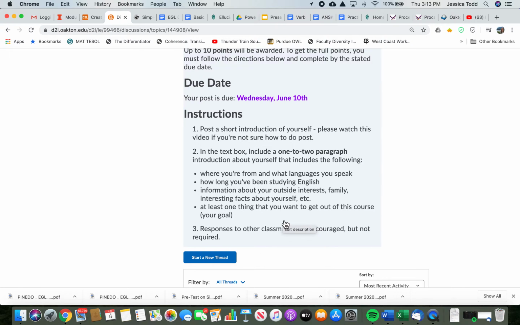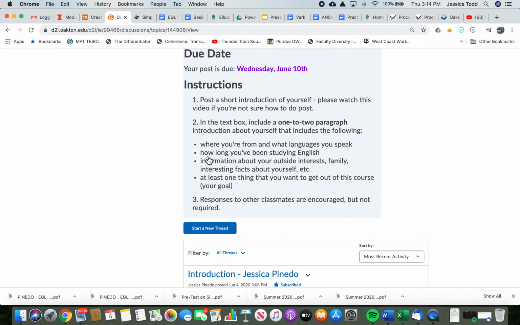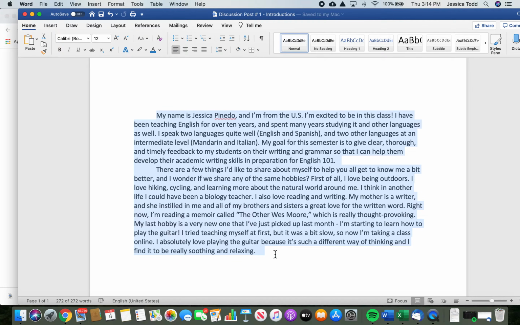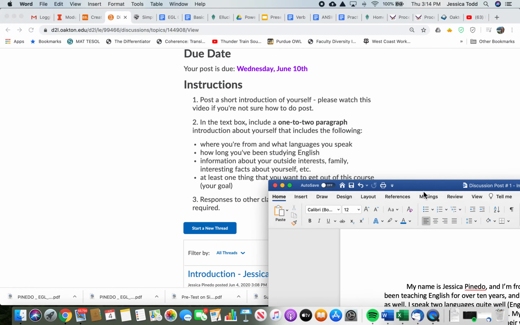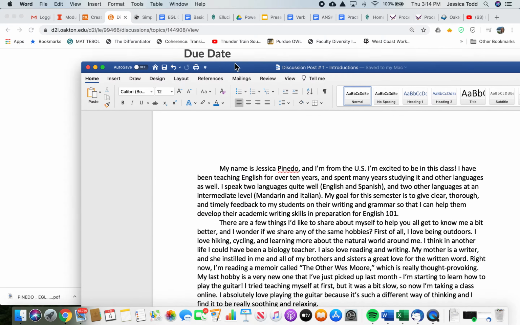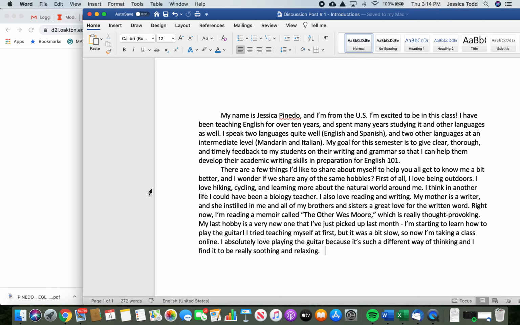It's very important to read the instructions carefully because remember, this is how you're going to be graded, right? So it says post a short introduction. The second one says write 1 to 2 paragraphs, okay? And then finally, I have to include these 4 things. So many times what I'll do is I'll copy and paste these 4 things, and then I'll put them in a Word document here. And then I'll use that to write my actual post. Here, I've actually already written my post, so I might just want to double check that I have those 4 things. And again, just copying and pasting those is really helpful.